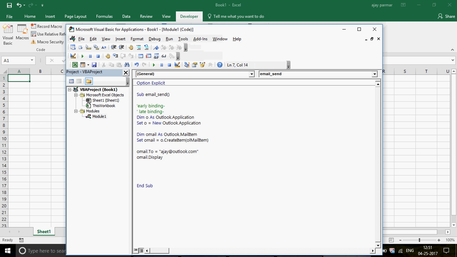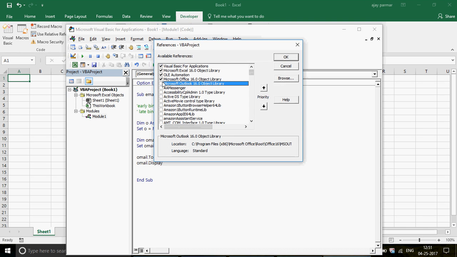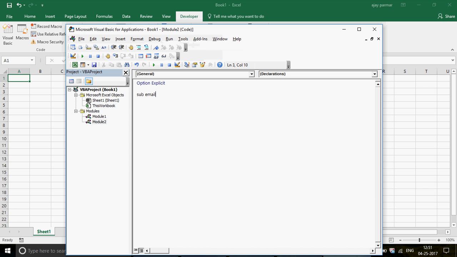In late binding, you don't give any reference. This reference is not required. But if you don't use this library, suppose I just go ahead and uncheck this, it will be very difficult for me to create the classes. For example, if I write a new program, I go to Insert, insert the module, and write here email send to, for example, so let me give some spaces.